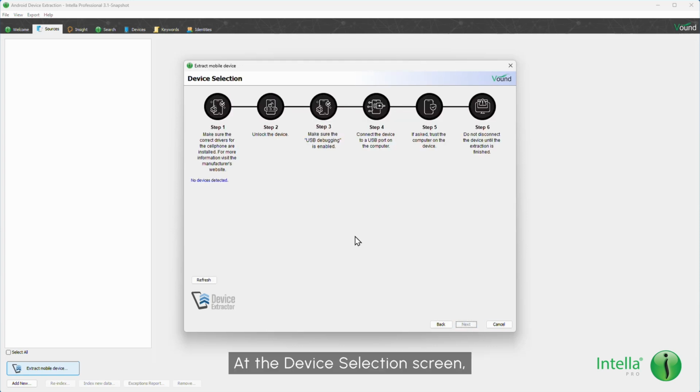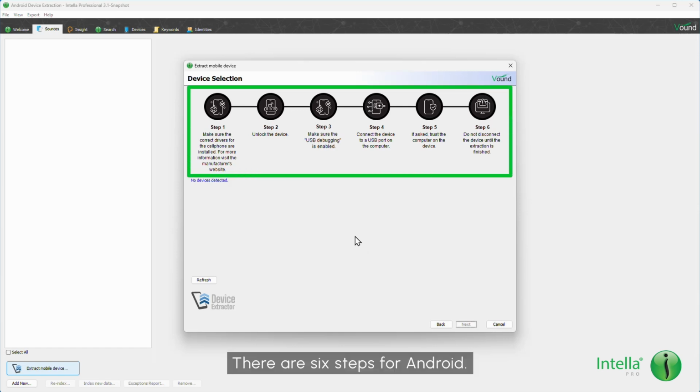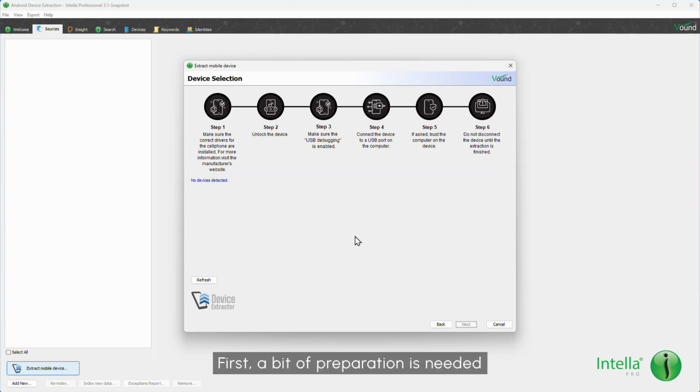At the device selection screen, you'll see a list of steps to ensure device connectivity. There are 6 steps for Android. Review each step carefully to ensure a successful validation of your device. First, a bit of preparation is needed before connecting the device to the Intella machine.